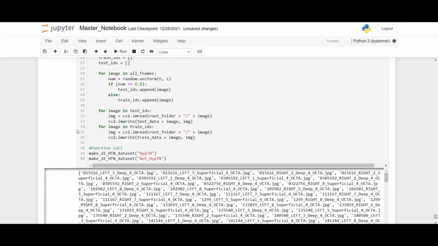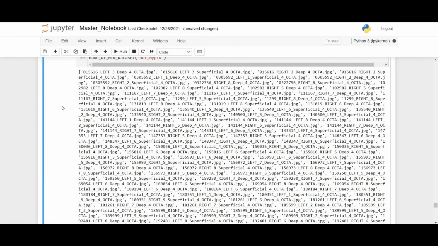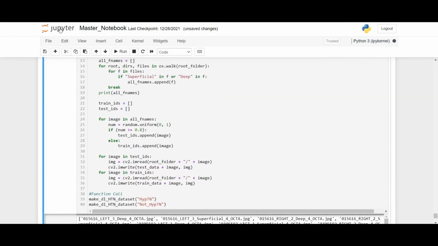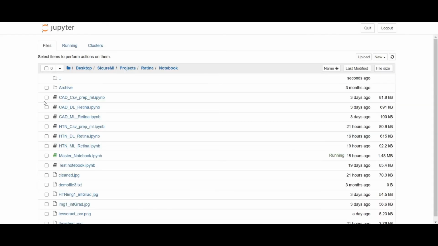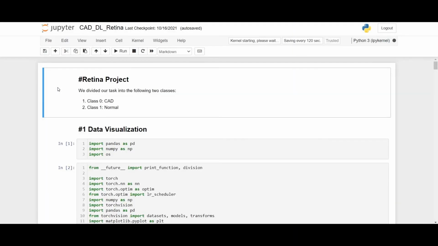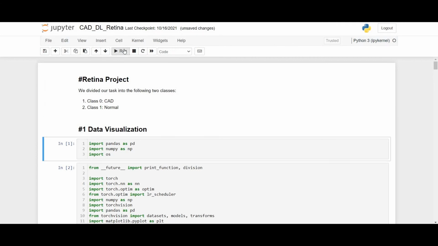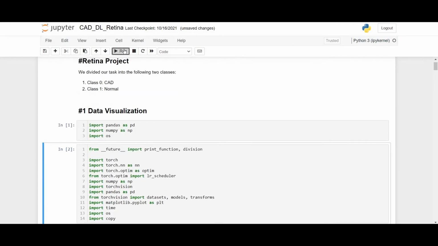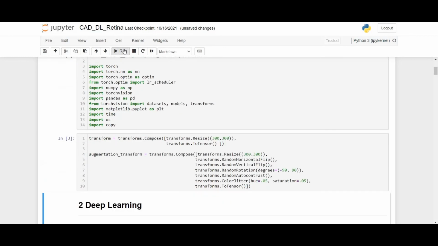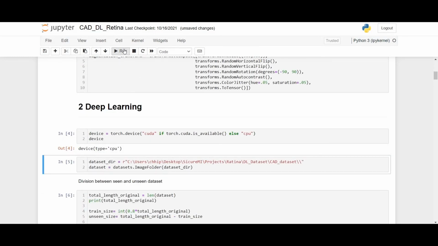Now the data has been split into training and testing datasets, we can train the deep learning model. To train the deep learning model we are going to run code in the htn_dl_retina notebook. For deep learning, we have used PyTorch, which is an open source AI library based on the Torch library, used for applications such as computer vision, deep learning and natural language processing.